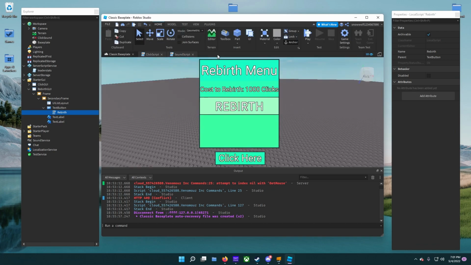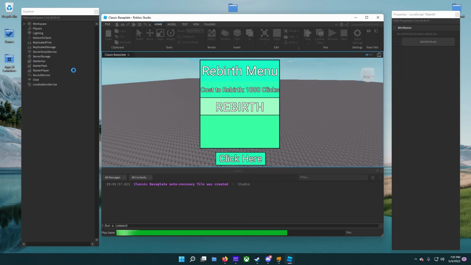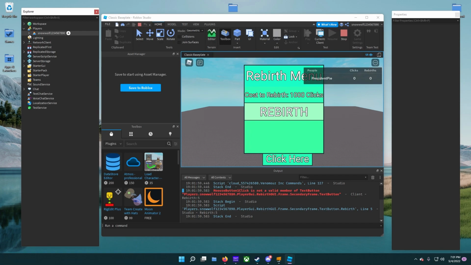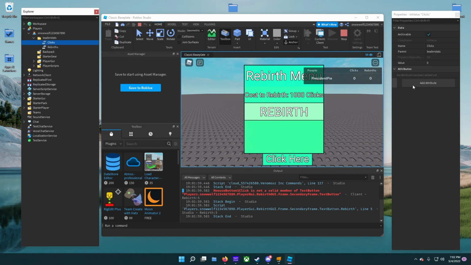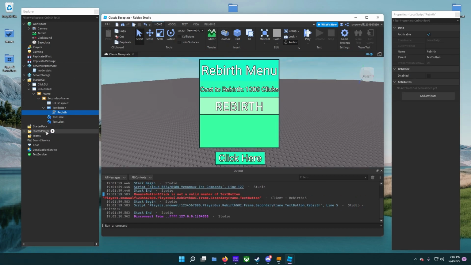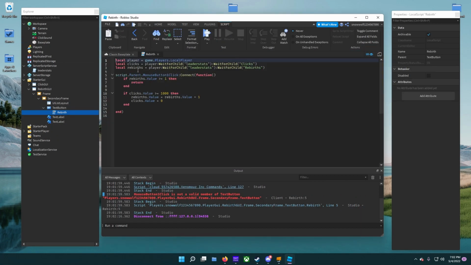So now when we click that button in game, we should get a rebirth. Let's test it out. We need 1000 clicks first. What's the easiest way to do that? Just give ourselves some clicks. 1000. Oh, it didn't work. MouseButton1Click on the text button. Oh, I did M-double-O. So let's pull that script back up and let's fix that: MouseButton1Click.